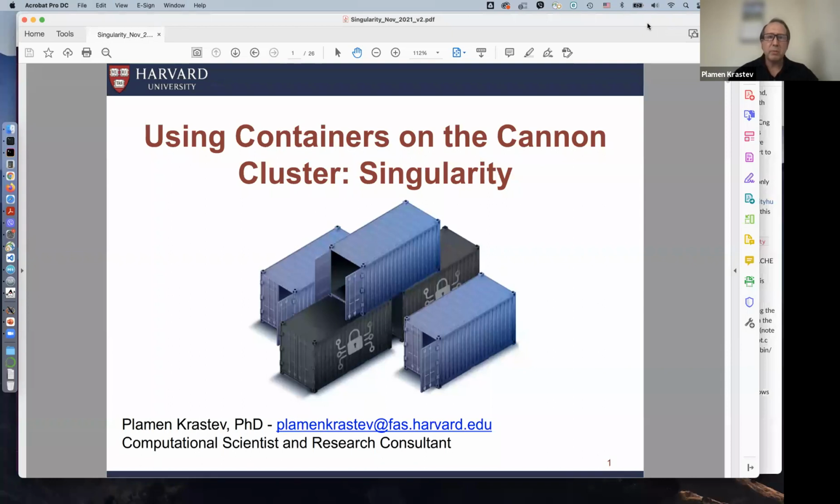So today I'm going to be talking about using containers on our cluster, and in particular, I'm going to talk about Singularity, which is a type of container technology. Containers in recent years became a pretty hot topic because they allow very efficient software management for the most part. And that's the purpose of this presentation.